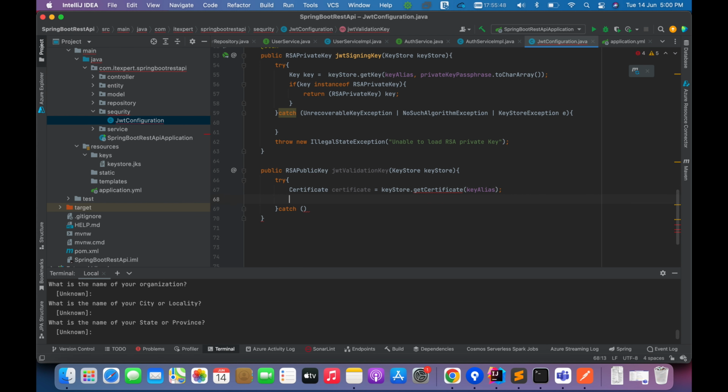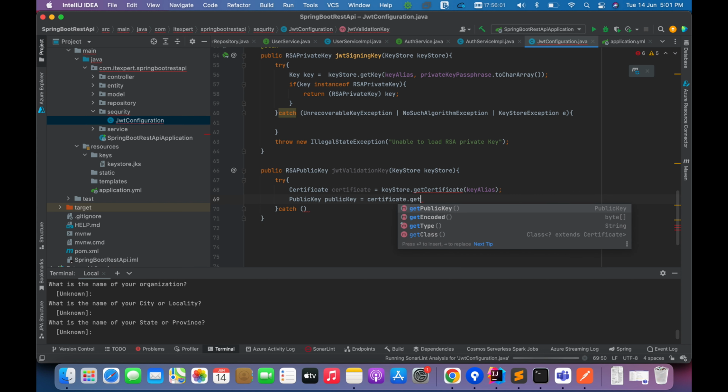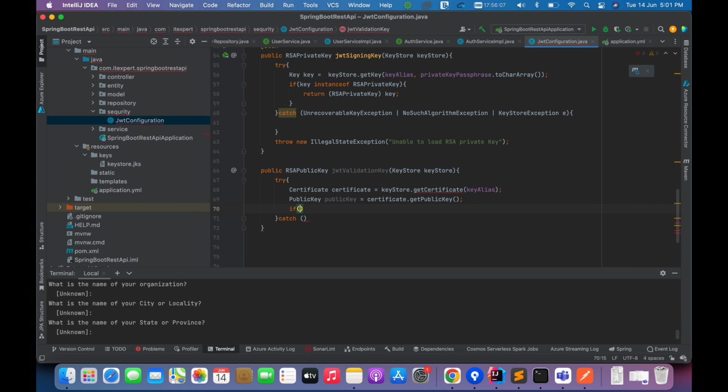Okay, after that I am going to create a public key equal to certificate dot get public key. Great. And if my public key is an instance of RSA public key, then I will return that public key. So return RSA public key, and this one is a public.